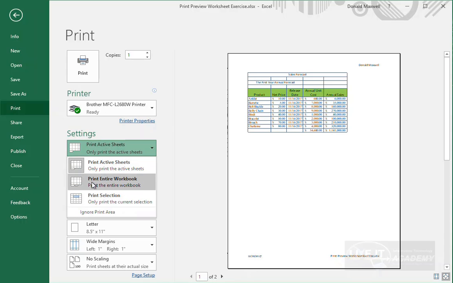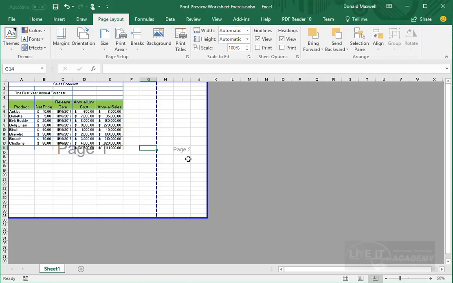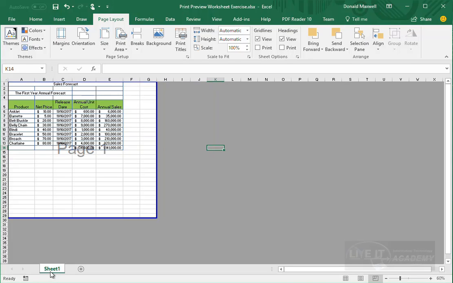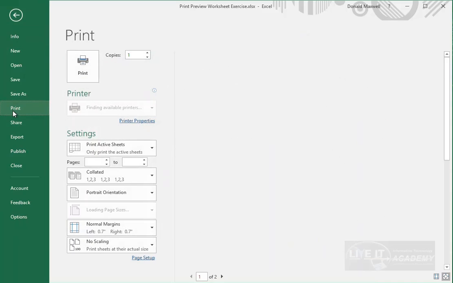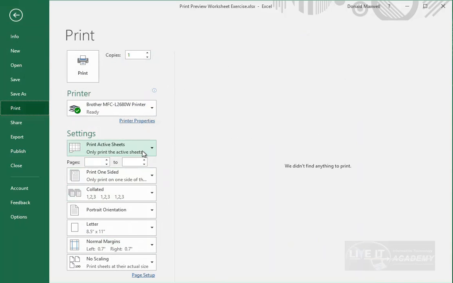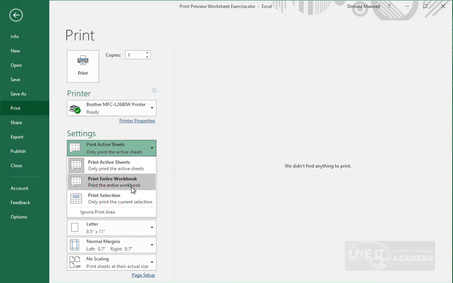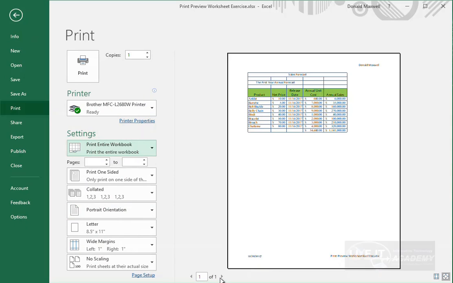This is really cool because if I had multiple sheets in my workbook, for example, if I go back here and I had multiple sheets in my workbook, this is sheet 1, right? But if I had sheet 2 and sheet 3, right, and I wanted to print those sheets, that's what that option gives me, right? That option gives me the ability to print those sheets. If I say print entire workbook, right? So now I have multiple sheets on my workbook if I were to put data on them.